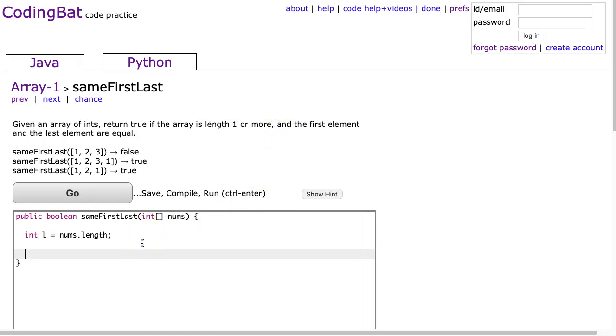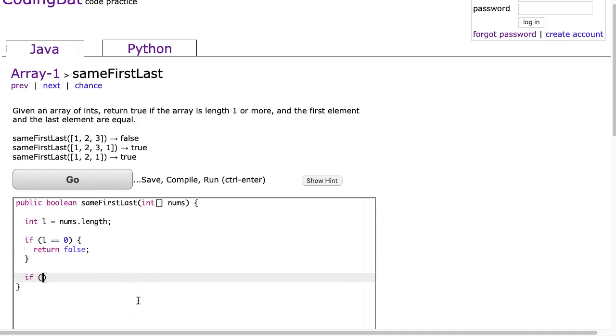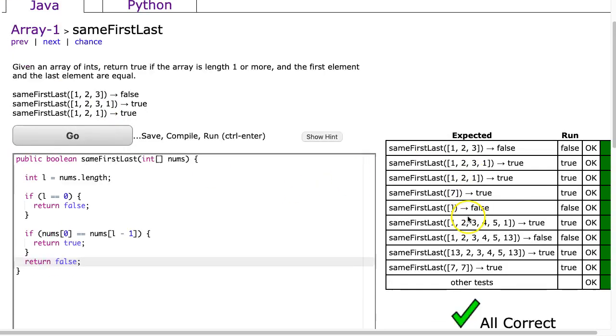I'm going to do this not the best way initially. Some of you will probably call me out right away on this, but let's just bear with me and then we'll clean it up. So I'm going to say if length is equivalent to 0, I'm going to return false. And then below it, I'm going to say if nums at 0, which would be the first element, is equivalent to nums at, and remember, the last element is located at index length minus 1. So if the first element and the last element are equal, we're going to return true, and otherwise we return false. And we hit go, and it works.